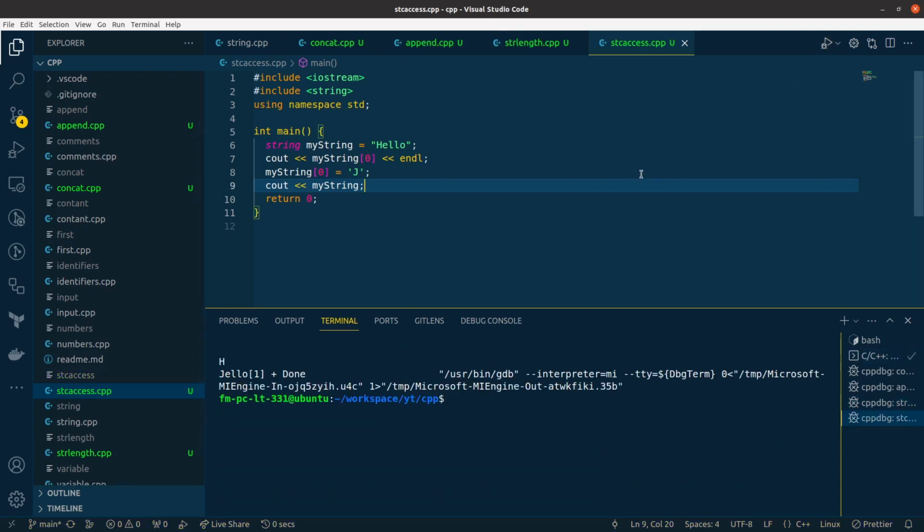So you can see here this one was the first character in the string, and the first character is replaced by j that we have defined here, and the new string is jello. Okay, this is how we operate over strings.